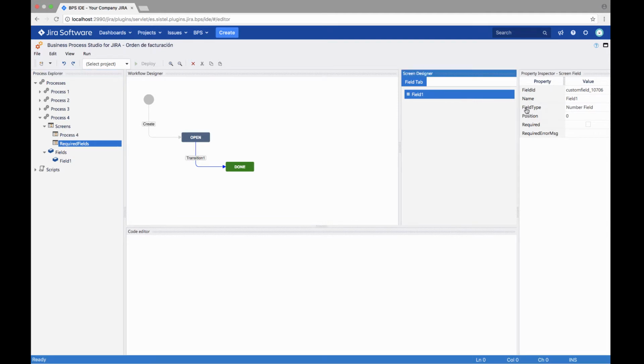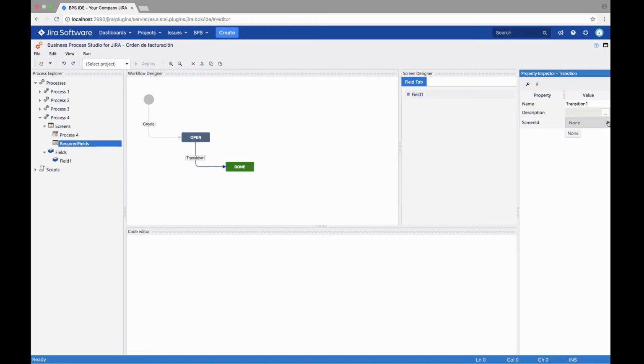Okay, and then here we have a property that we set as required as true, and then here we can override the message that the user will get when that field is required. In this case, we can even use patterns, is required, or we can leave it as is, so we will get the default message. And then we simply click on the transition and select our screen, so it's the one that will be shown when the task changes from open to done.